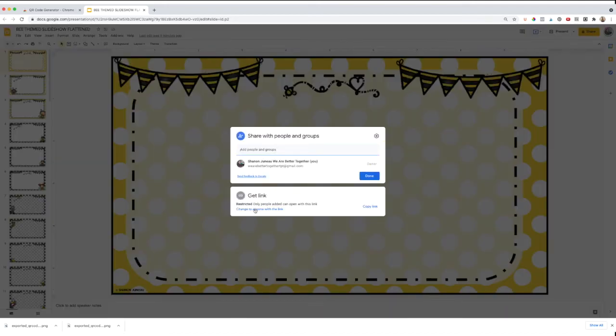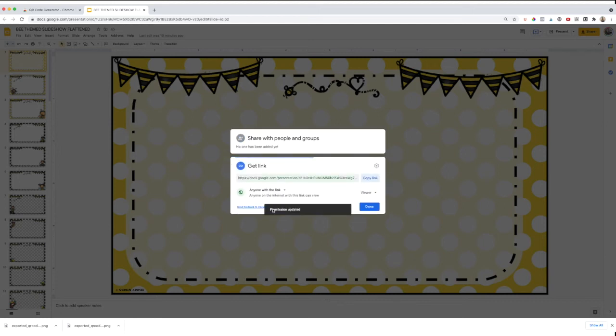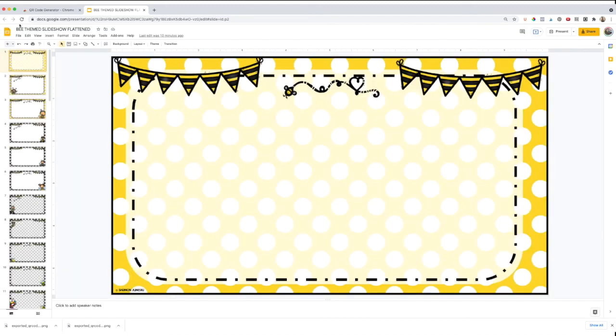And then where it says get link restricted, you're going to click on that little blue link that says change to anyone with a link. And so now it's anyone with a link can view. And so we're going to copy that link, and then we can click done.